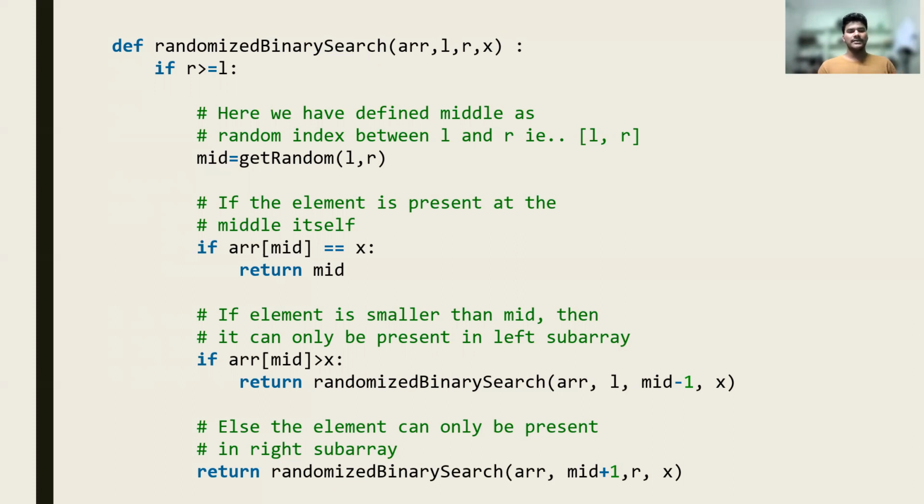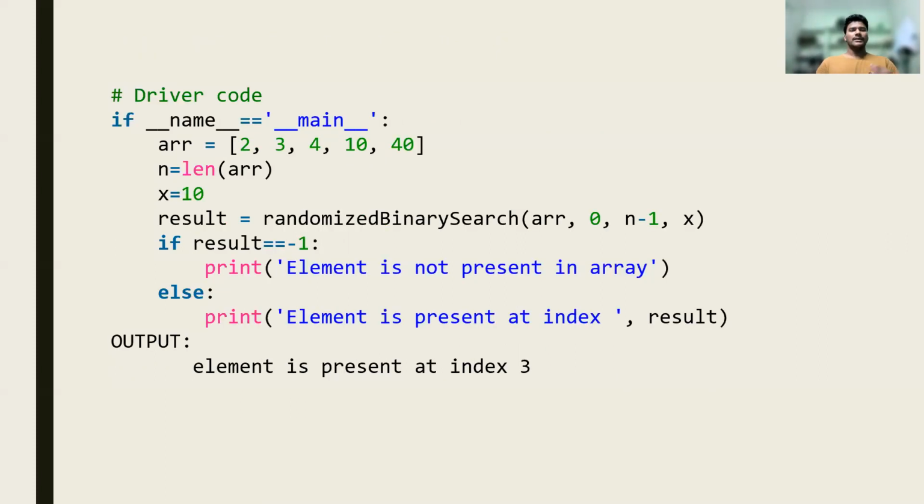Else the element can be present only in the right subarray. So return randomizedBinarySearch(array, mid plus 1, r, x). Now the main function is over, and now comes the main driver code, which is outside the functions.